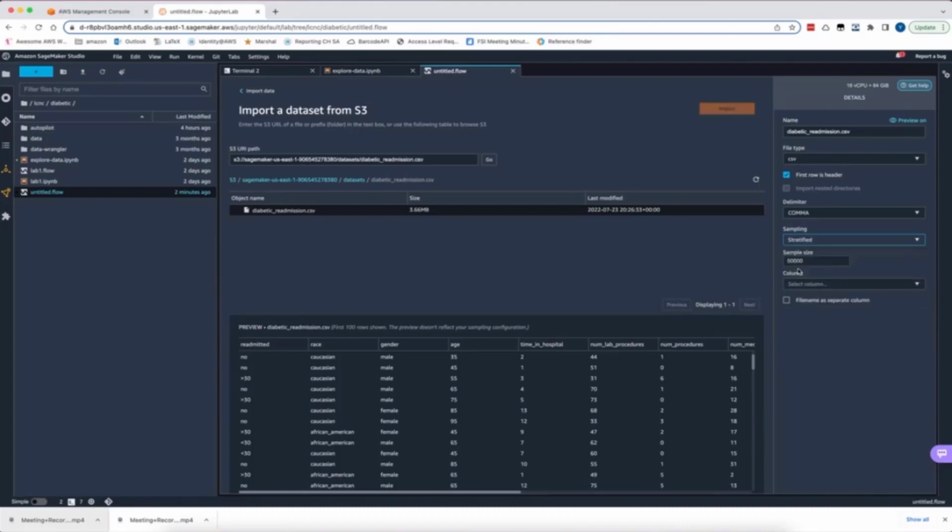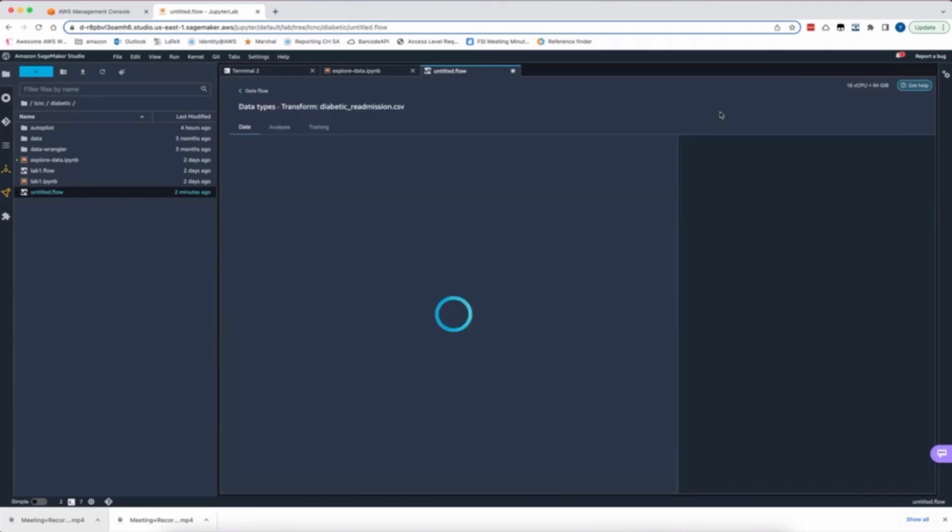Let's say I would like to have stratified, and we know the data set is 70,000 rows. So let's take only 40,000. And now I need a column to do the stratification, and I take my target column, which is readmitted, and then I can import.